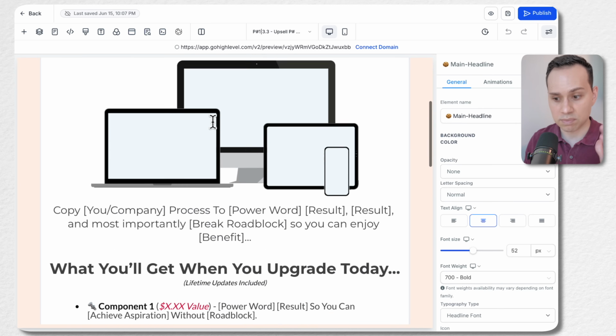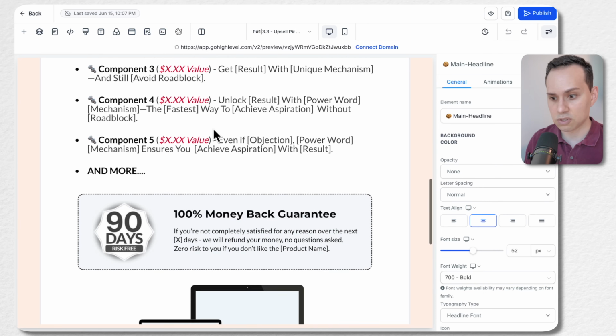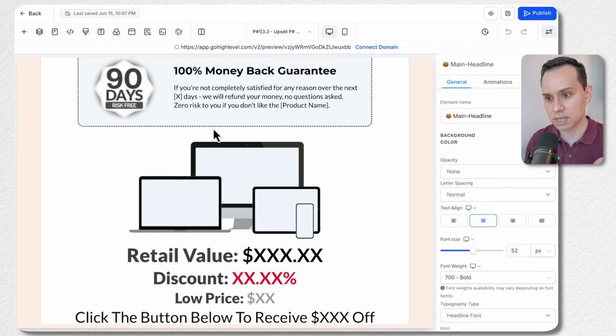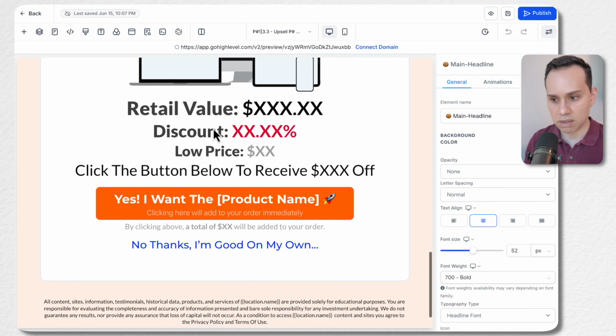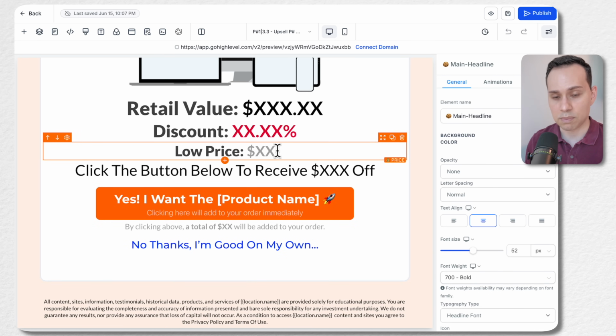Then, of course, we have something that looks almost identical to our Express sales page, because if the format worked on the sales page, it's going to work here as well. Of course, we offer people a big discount for taking us up on the offer now.